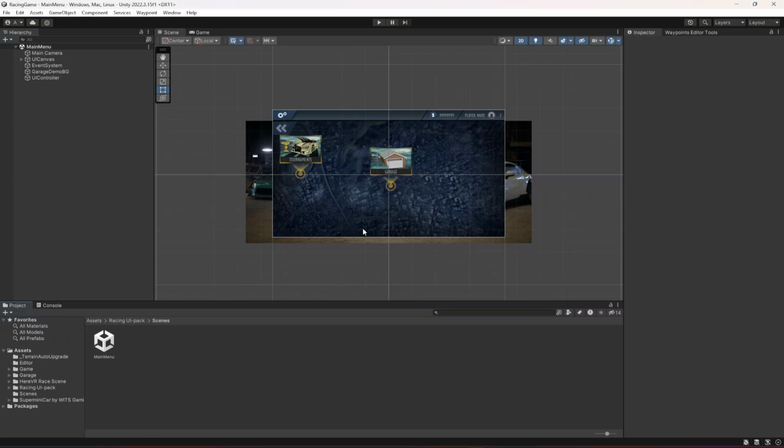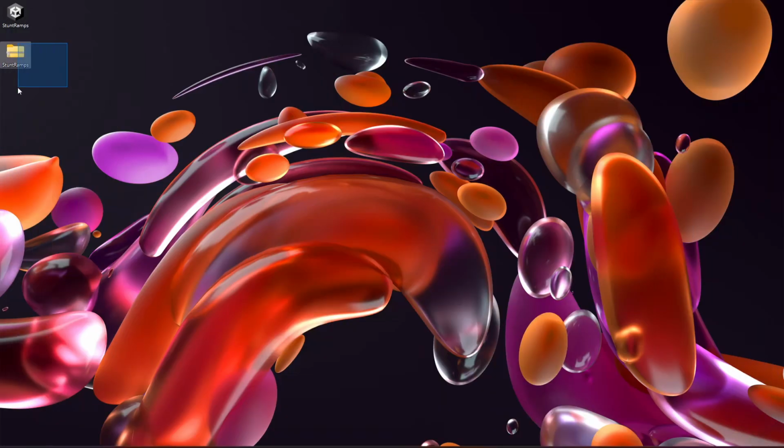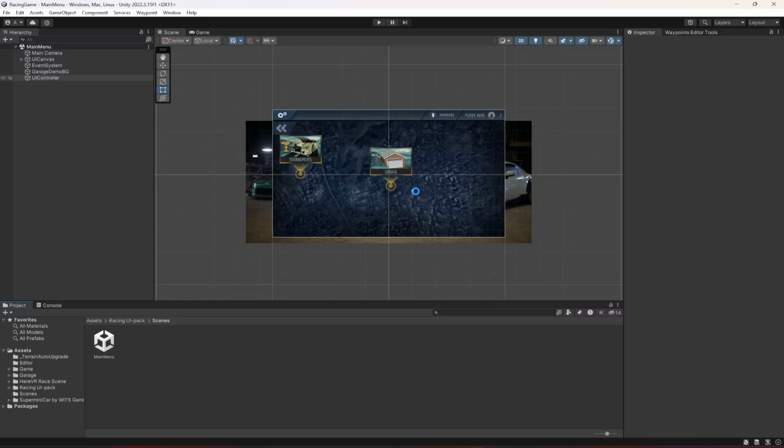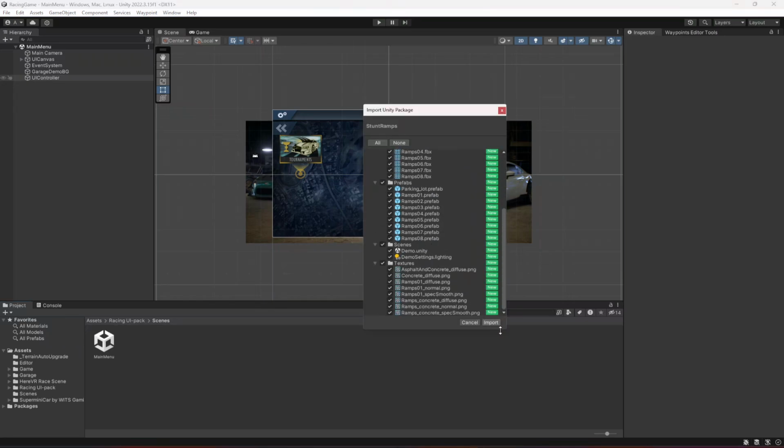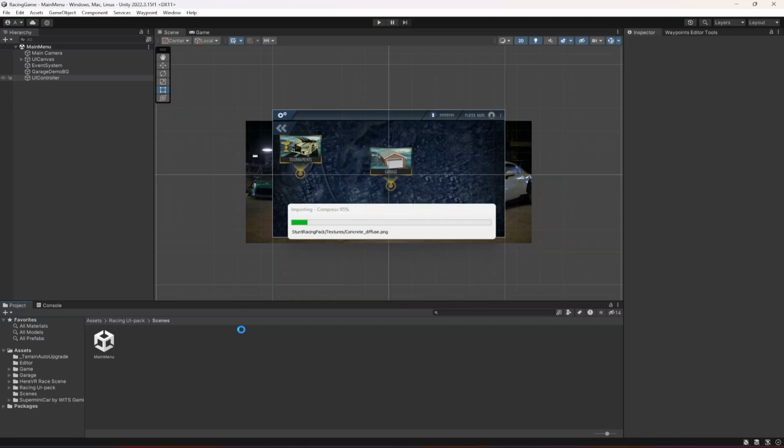So now in this video we will be adding the practice mode to our game. Go ahead and download this stunt ramps WinRAR file and unzip it, and after that it will give you this Unity package. Just simply double click on it and it will open up this window. Just simply click on import.